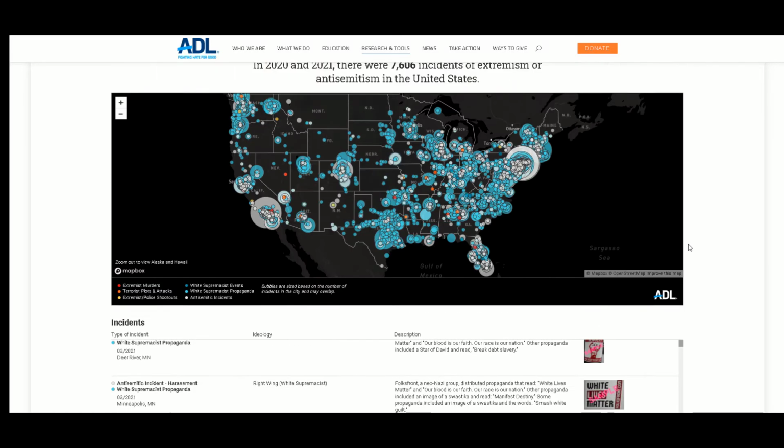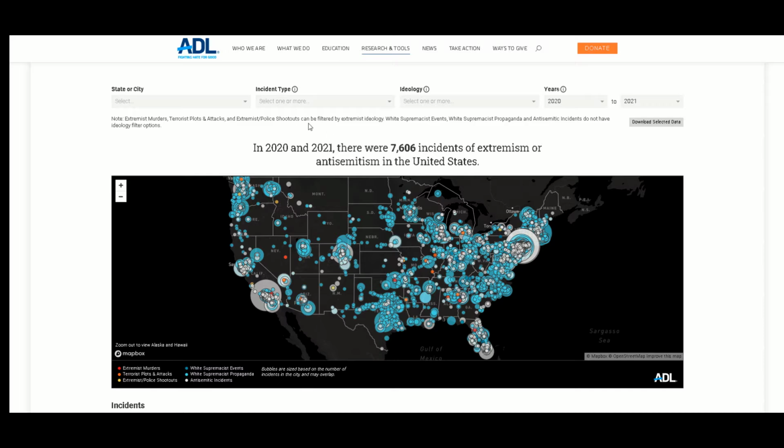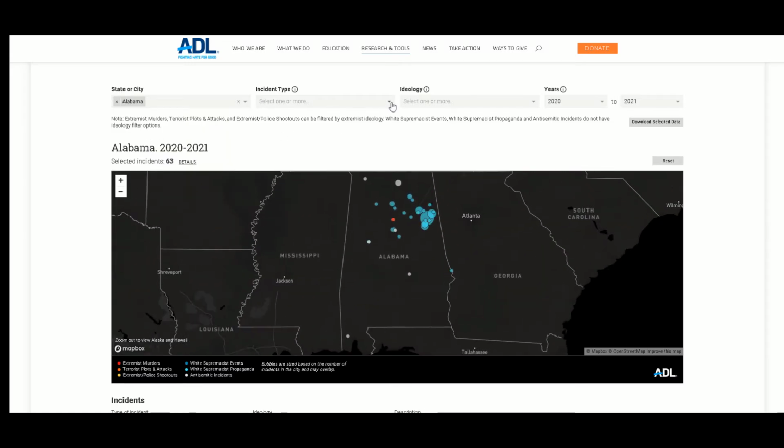Above the map, you'll notice that you have the ability, using drop-down menus, to select a specific state or city, select a specific incident type, focus on a specific ideology, select a specific time frame, as well as download the selected data. Using these drop-down menus, you can isolate and segregate specific types of incidents from the overall dataset.